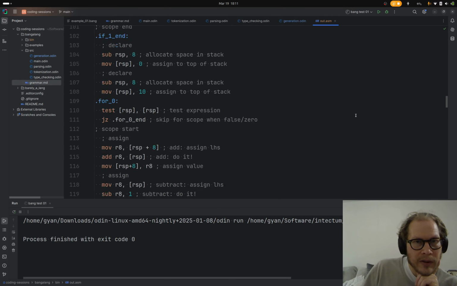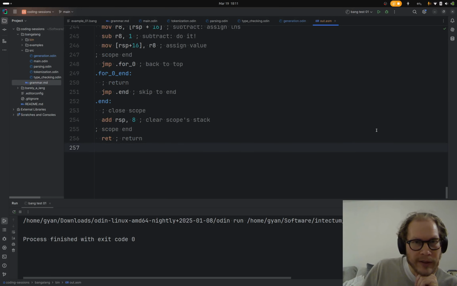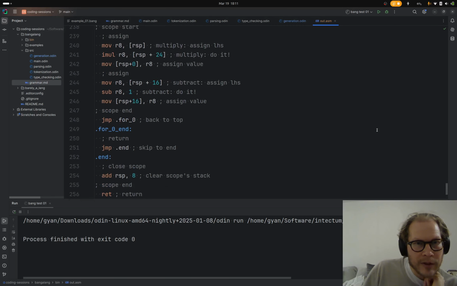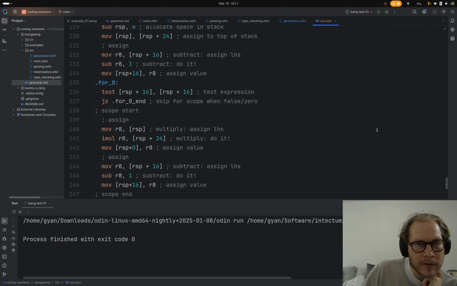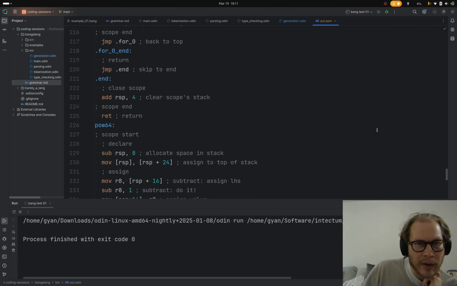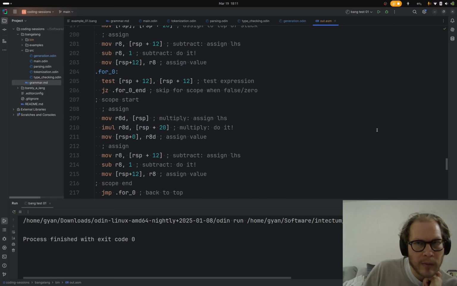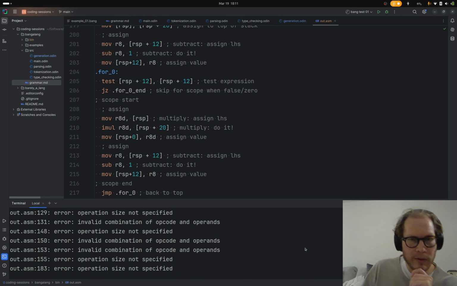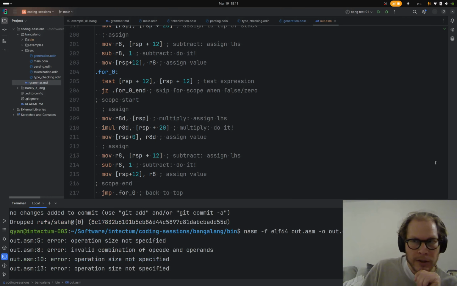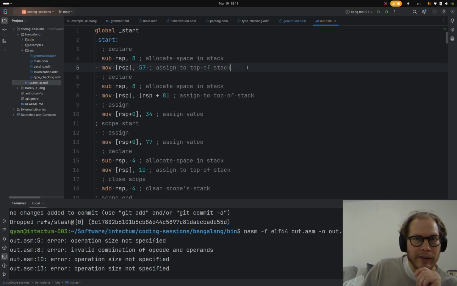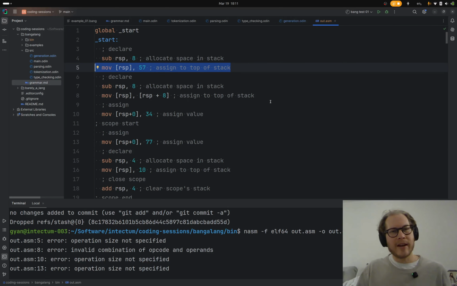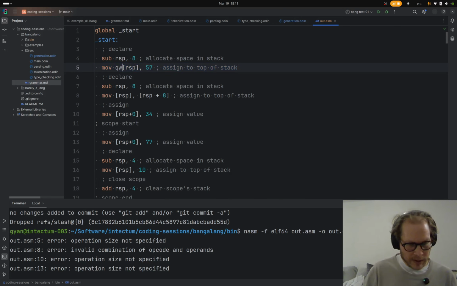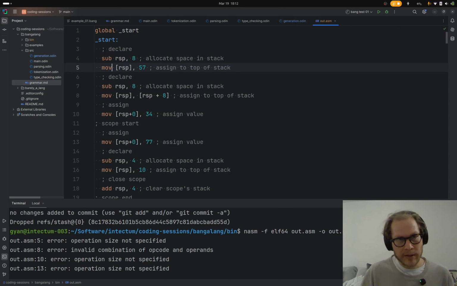Okay. I don't want to look through the whole thing. That's going to take forever, searching for issues. But we just need to keep an eye out from now on if there are any problems. Let's see what happens if I try to execute that. So we have a lot of errors. Let's go to the top. Line 5, there is a problem. Operation size not specified. This is where I think it needs to be like this, keyword, quad word being 8 bytes, or whatever size makes sense.